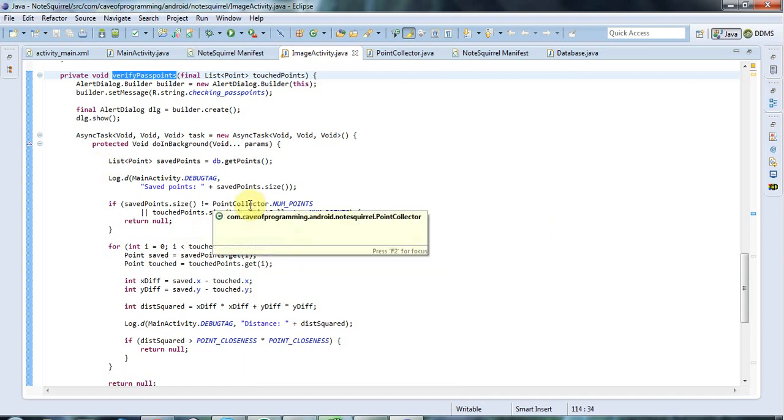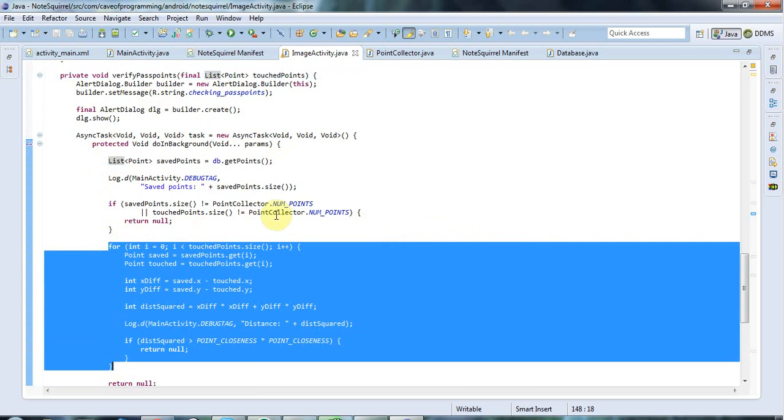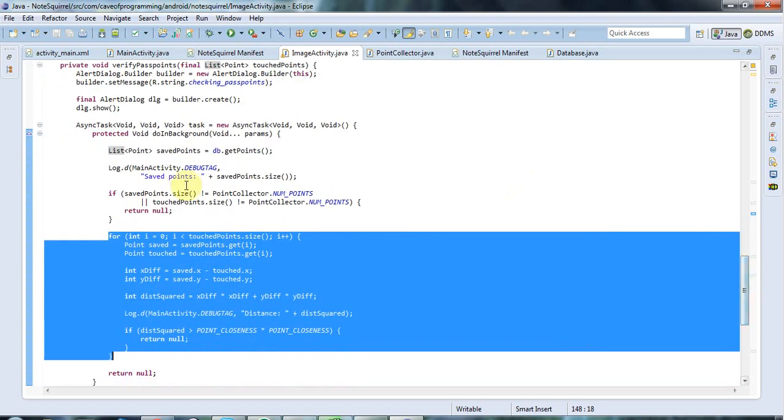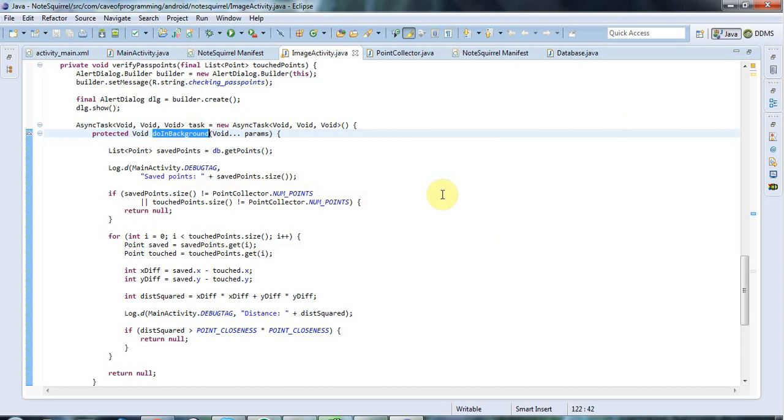Now what this task does is it gets a list of points from the database that have been saved, and it gets a list of points that have been touched, and it goes through and compares them. And the idea is that if they don't match, we should somehow return false to the image activity. And if they do match, we should return true. So kind of the question is, if you've got a doInBackground method here, like this, how can you return a value to the enclosing activity? Or in fact, this could even be like some separate task in a different class or something.